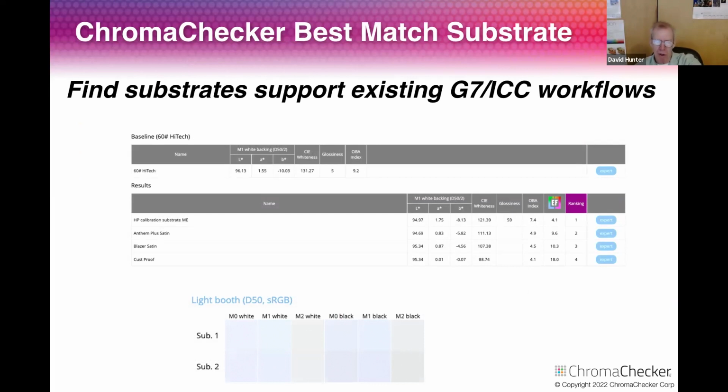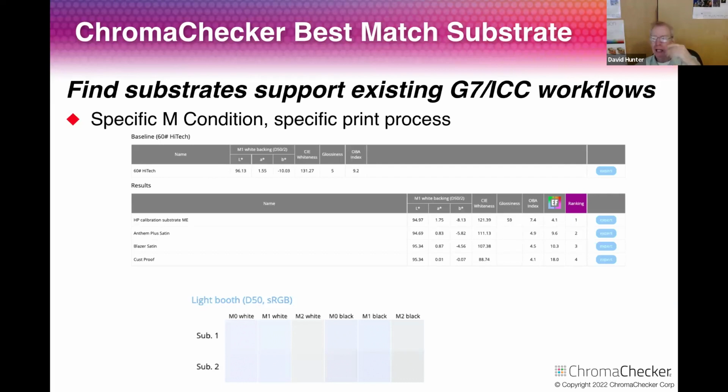And it actually gives you a visual representation of what it looks like down below in each of the M conditions. So depending upon which M condition you're using to measure color, you can see, let's say, M1 with white backing, that's normal. That's the second set of squares in. And you can see that substrate 1, which is the reference, is a bit lighter than substrate 2, which is the first result in the match. So we even predict how close the visual representation is going to look.